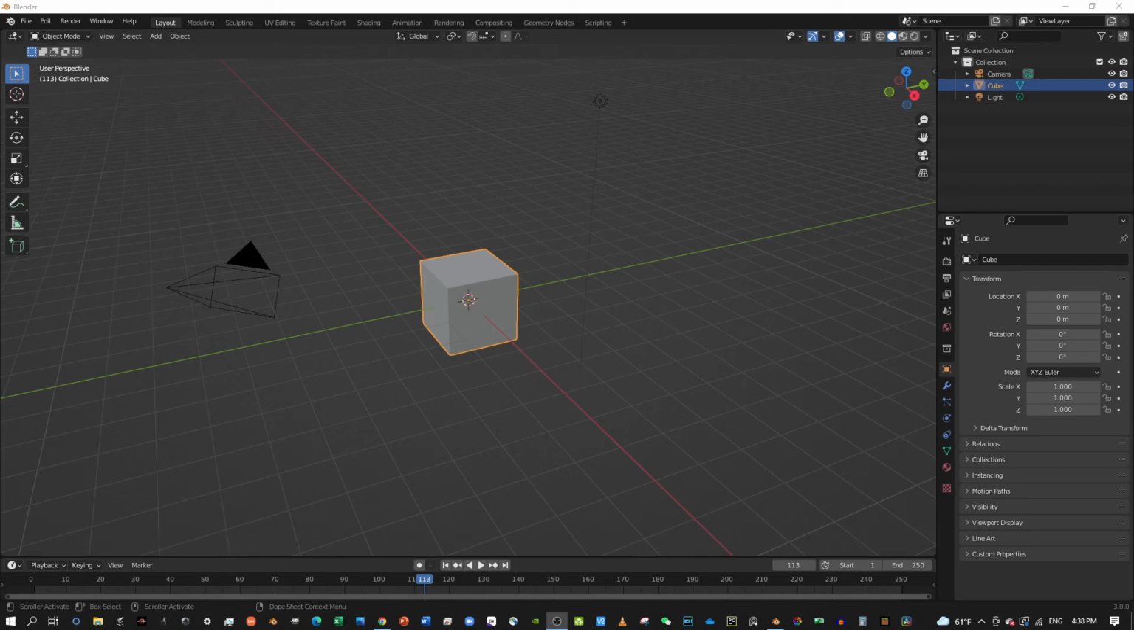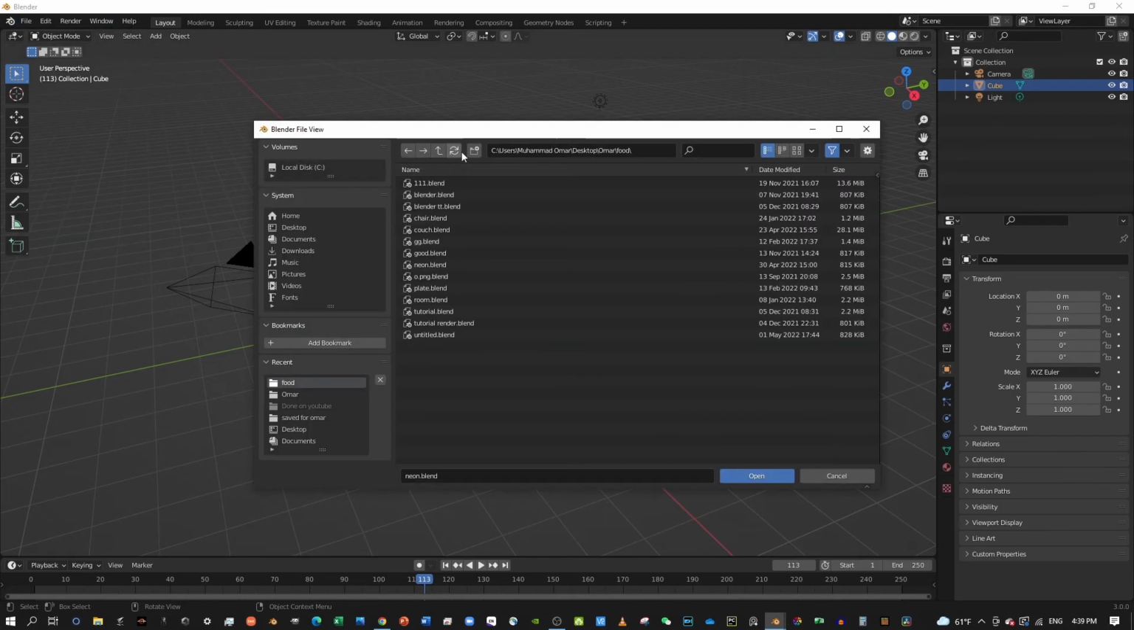Today we're doing another Blender video. And in this video, we are gonna do part 4 of the bee eating plant. So let us open the Blender file first. Okay, just open the file.